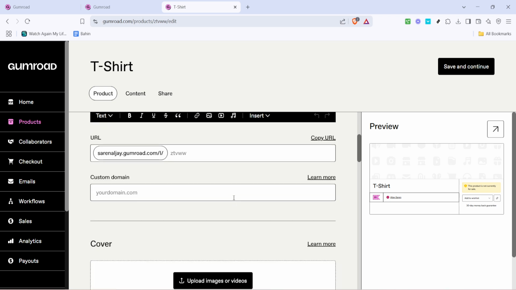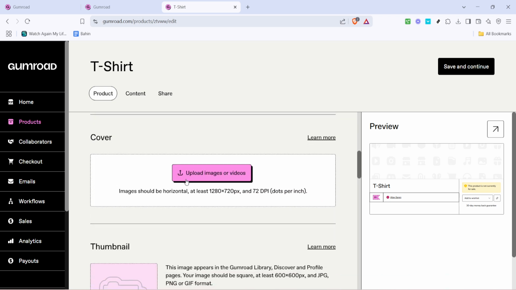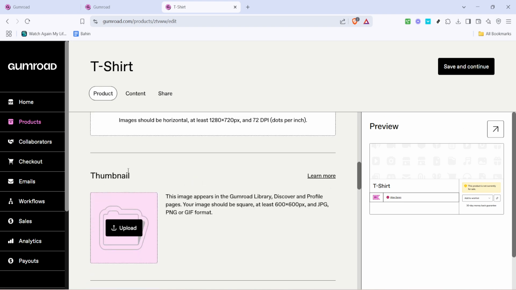Adding visuals is also vital. Click on Upload Images or Videos to add a compelling cover for your product. High quality visuals can significantly impact the purchasing decision, so select something that truly represents your product.